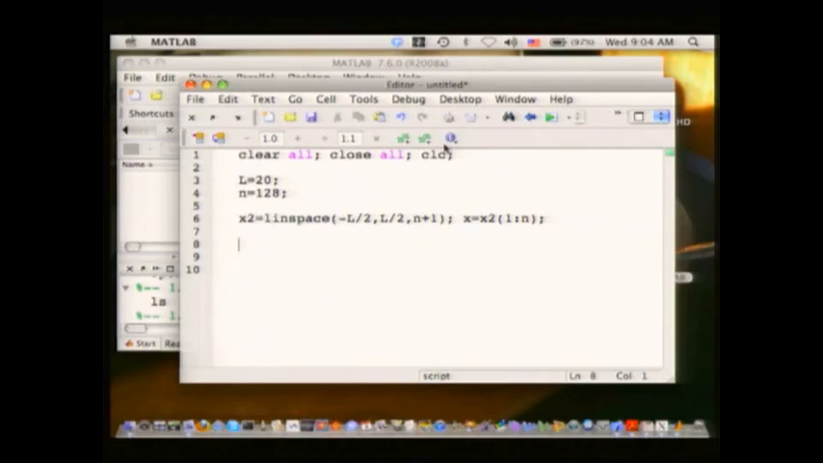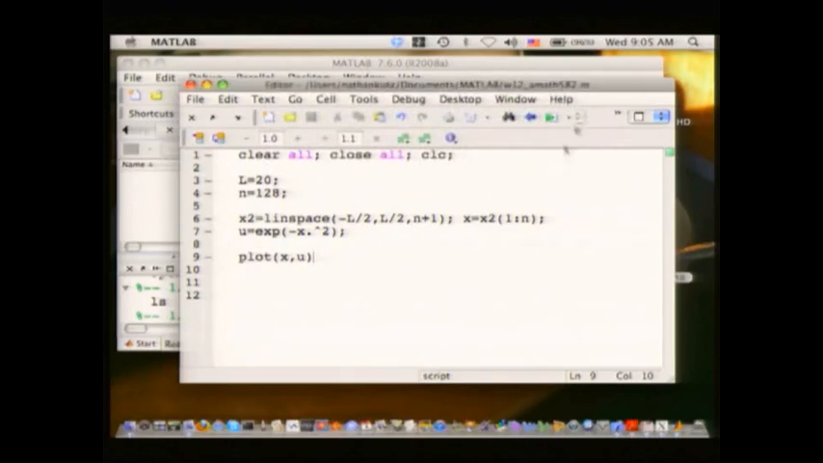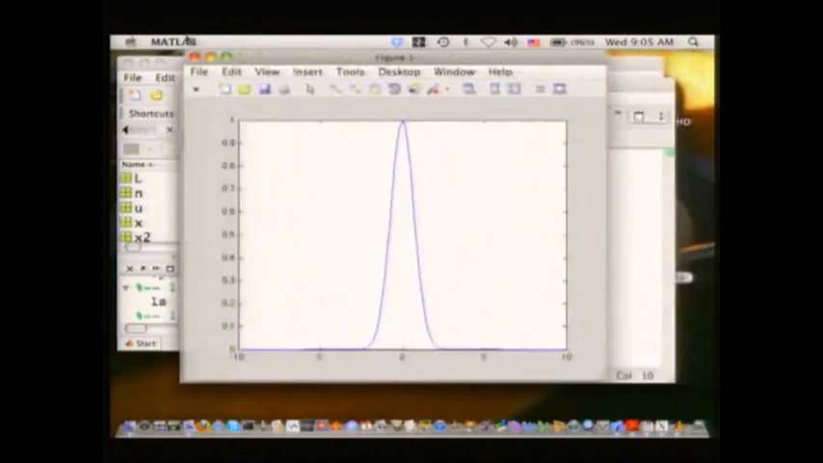Okay, good. And now I'm going to define a function. U is equal to, we'll just make a little Gaussian here. There it is. And we're going to plot it. Plot x versus u. Ready? Boom. So let's call this figure 12. Okay, good enough. And look at that. I just plotted a Gaussian.